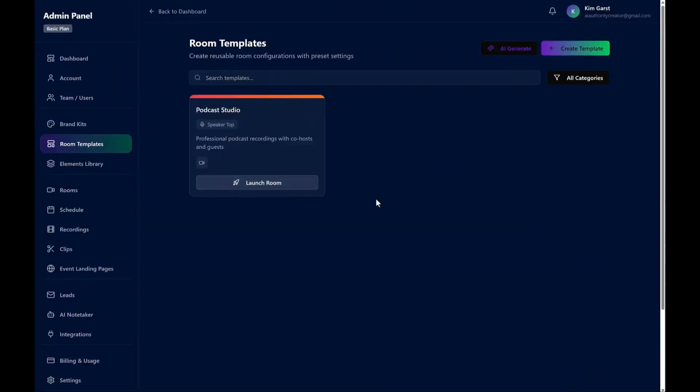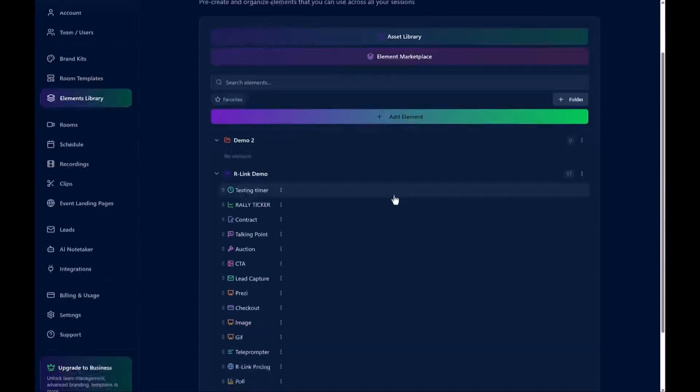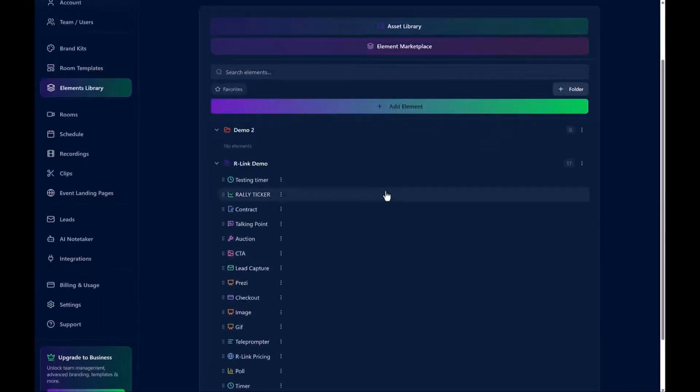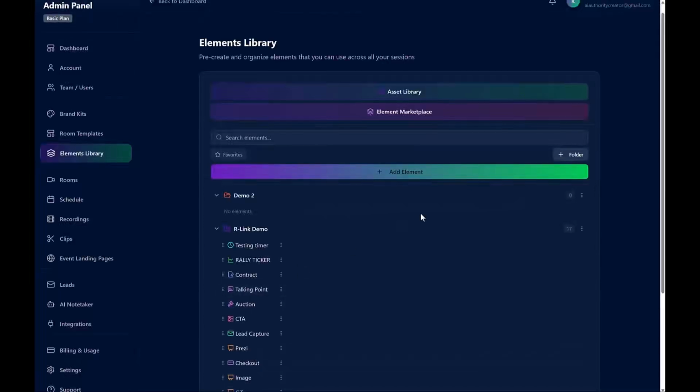So it'll save you a lot of time based off, again, of the use case of the event that you're trying to set up. Your elements library is just another way for you to set up your elements and organize them before you go into your event. Like, for example, right now I have this R-Link demo. These are all the ones that I just demoed for you.